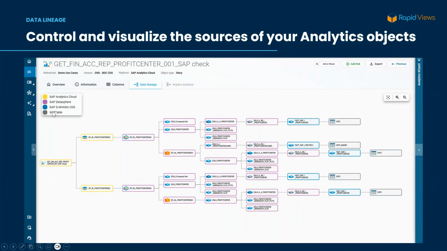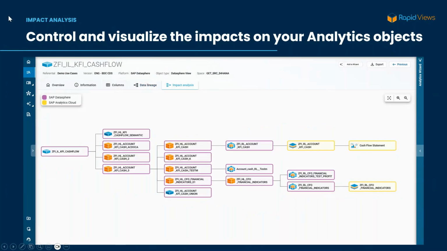So as you see on this capture, you have SAP Analytics Cloud reports with two data models, SAP Analytics Cloud, and after you have all the Datasphere transformation with, in blue, all the SAP S4HANA CDS, and after you have the SAP table. All this lineage is available at column level. So if you take a field on this report, you will have all the lineage from the report to the table. And we have the lineage on the other side.